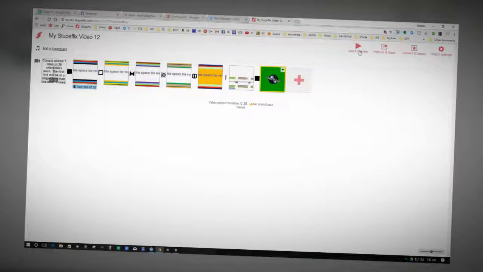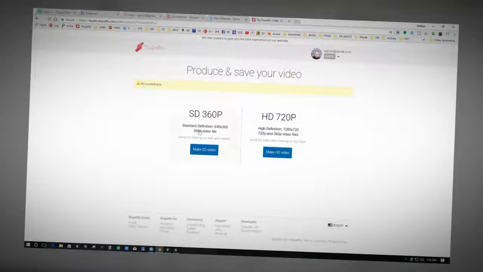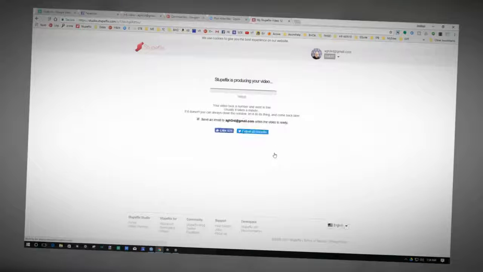And we are now to the point where we can say, now you can use a quick review every time after you add each of these, but let's just go ahead and say produce and save. And we're going to save it in HD 720. And it's doing the setup. We can close this window, let it do its thing. It will send you an email when it's ready, and then you can download it, do whatever it is that you like.